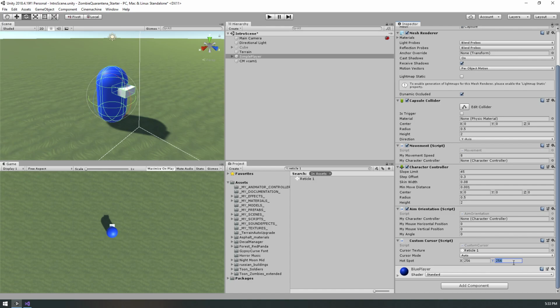And what that does is it moves the center of the cursor from the upper left-hand corner over 256 units and down 256 units along the edge of my reticle, that little crosshair. And you can play around with the values, and if you want to make your own cursor, you can make your cursor be whatever you want it to be in a graphics program.